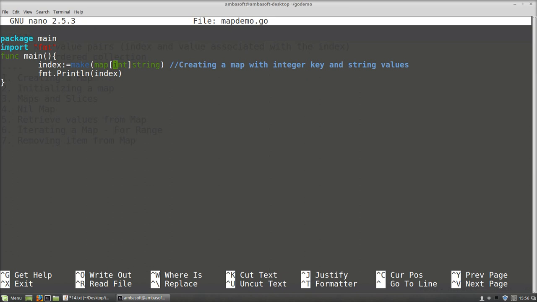Going one step further, I just want to add some values. I'm going to initialize the map while creating it. So I am going to name it init index, because here I'm going to create a map with values initialized. So these are all variables, index, init index and all. You can give whatever name you wish.